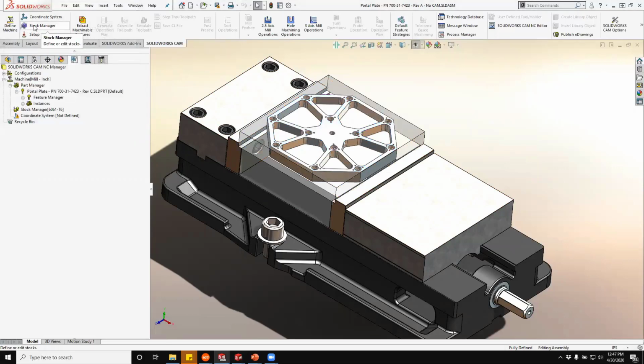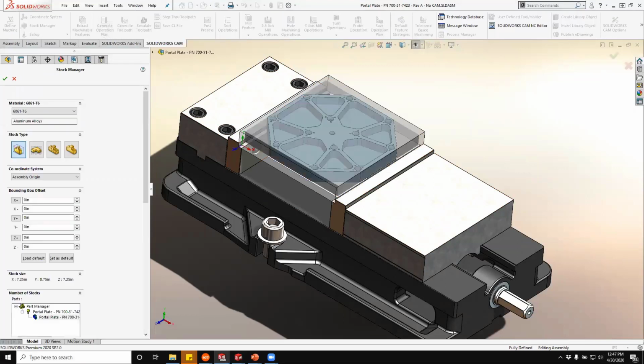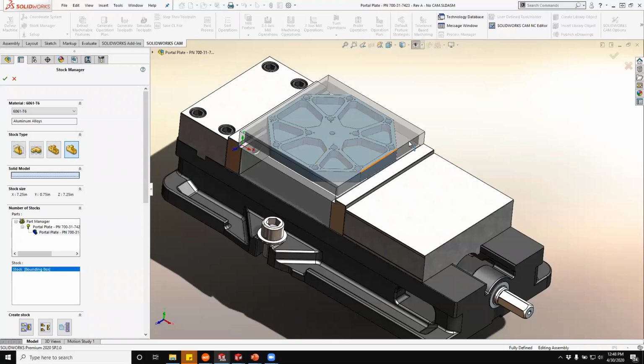And then the next thing we're going to do is define our stock. So we go into our stock manager, and we could use this box bounding, we could use an extruded sketch, we could use an STL, but in this case, it's so much easier just to say, hey, I want to choose a different solid model. And this allows me to use all my common mating tools.